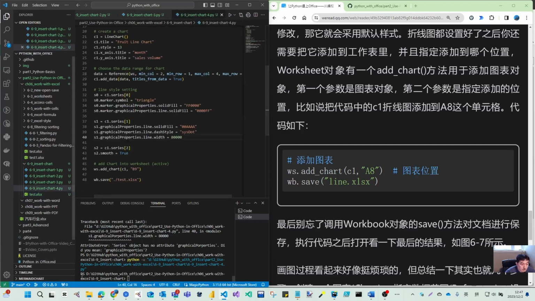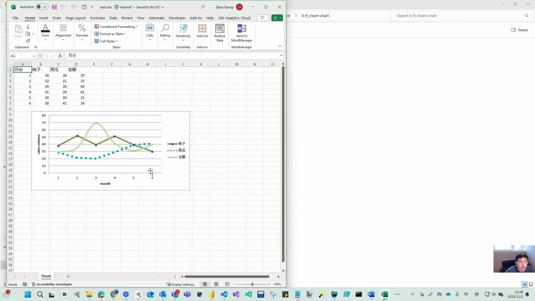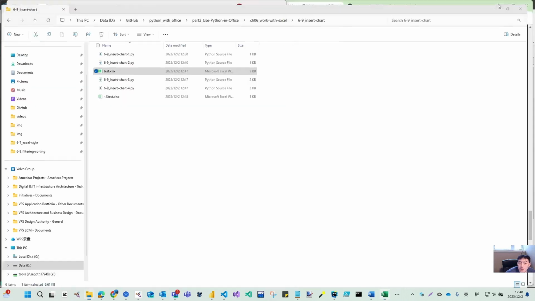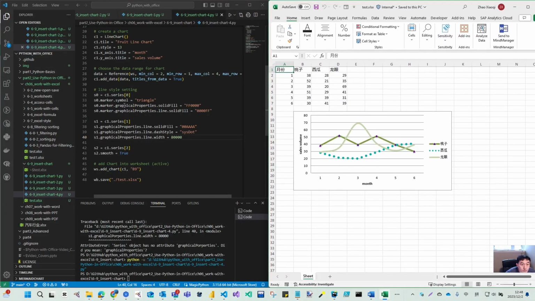You cannot see the chart. Let's hope we have that in Excel. Perfect. So you can see the series 1 is the 桃子. So you have this marker, the outside line is blue, and inside is the red. And what we have set is graphical solid.